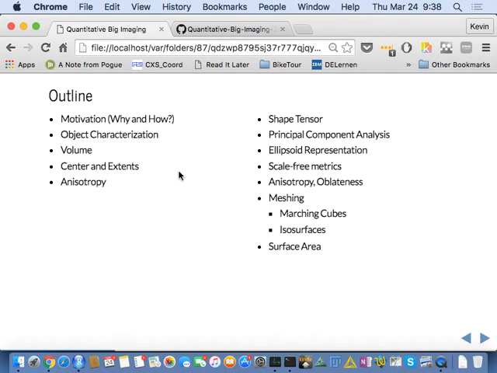So in terms of the outline, we talked about the motivation a little bit. Then there will be the object characterization and the aspects that fall into that: the shape tensor, this ellipsoid representation, and a little bit about scale-free metrics with anisotropy and oblateness. Then this meshing, which is really turning objects into surfaces: marching cubes, isosurfaces, and surface area, and how that's calculated.